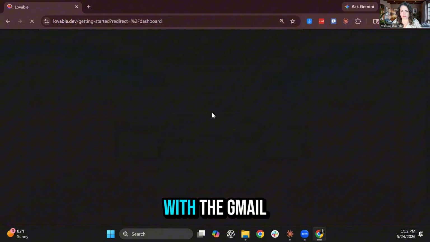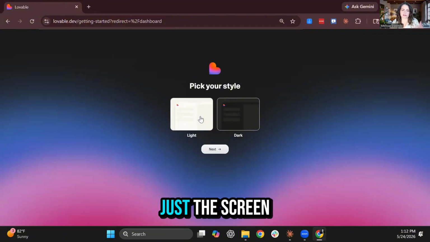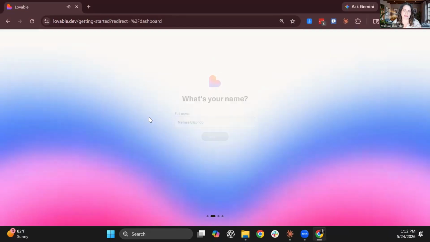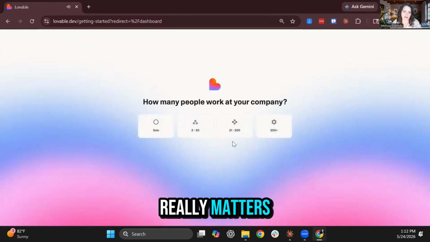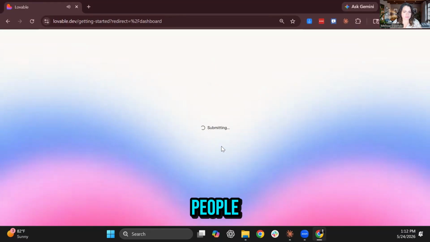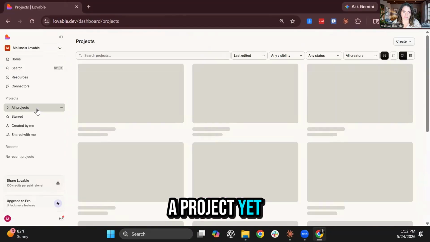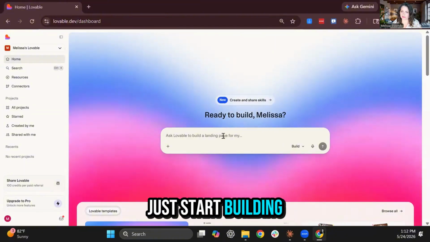And again, you can hook up with Gmail, an Apple account, or anything else. Pick light or dark. This is just how you like to see the screen. I'm going to go light, and then put your name in. And then you can say what your role is. None of this really matters, it's just surveying people. Once you get in, you are not going to have a project yet, so you can start building one. You're on the homepage, so you can just start building one.